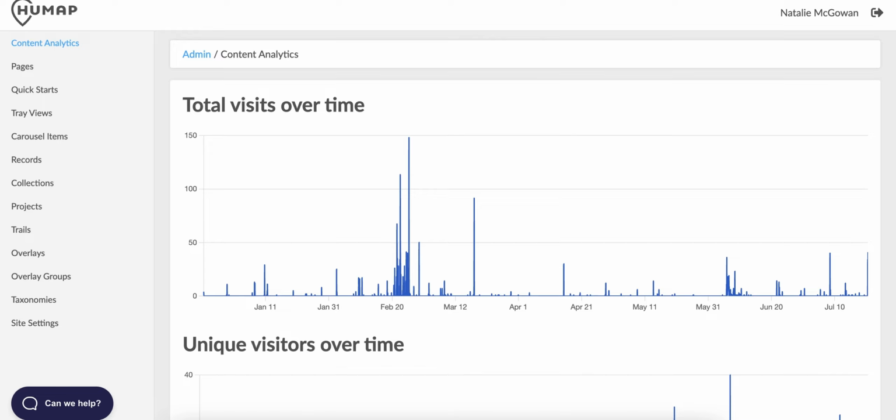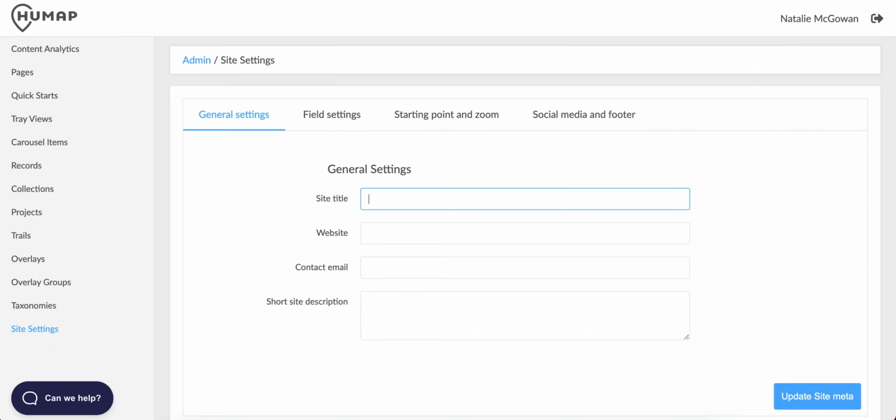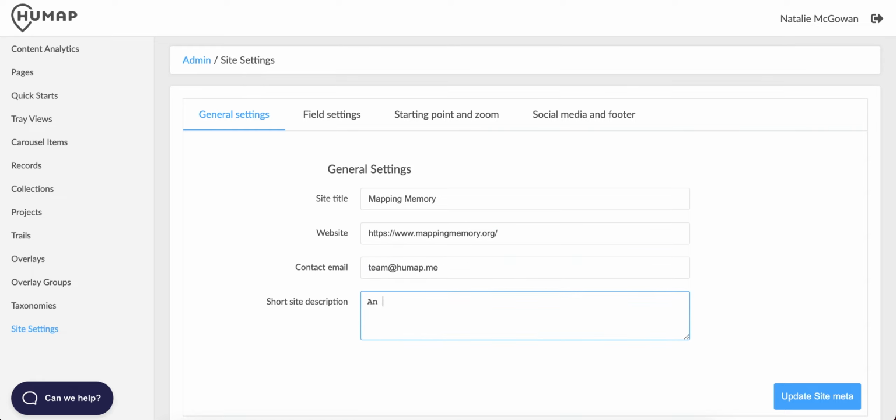Once you're into the CMS, click the Site Settings button on the left side of the screen. Add a title to your instance by typing in the Site Title text box, and then add a website address, a contact email, and a short description of your website.